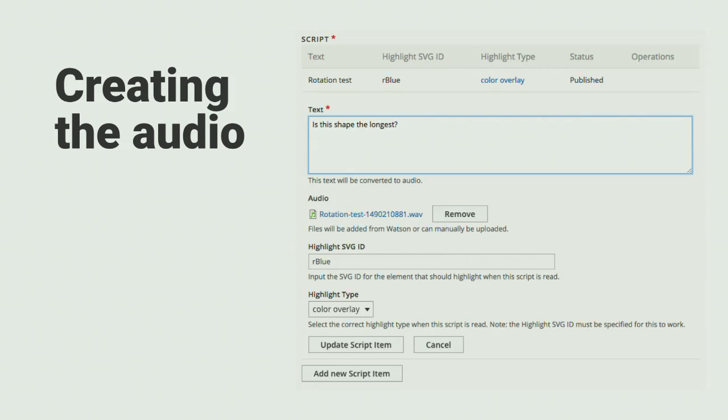The audio was a little bit of a different story. Just like interactions, we used entity references, so we just created a custom entity that had all the fields we needed. In this case, again, we had a text field, which is just a plain old text area. You could type in the words that you wanted the game to speak. And then the audio field was just a file field, but you'd leave that blank. Then, again, you could highlight, so you could choose your dropdown and your type of highlight, whether it was the color overlay, if it was a line that needed to be traced, etc.